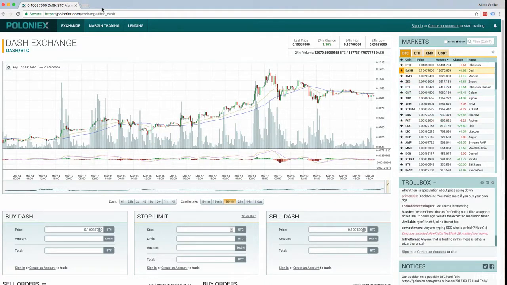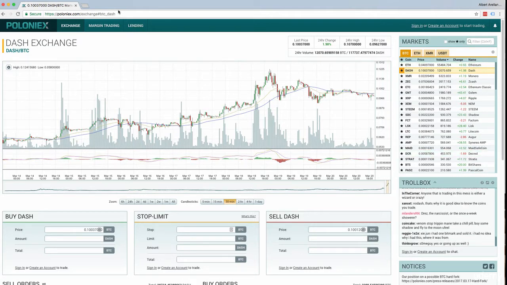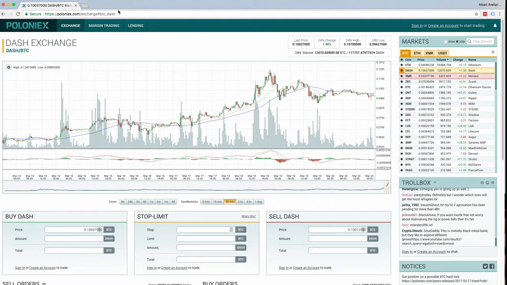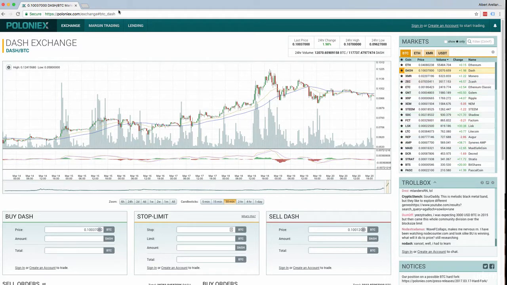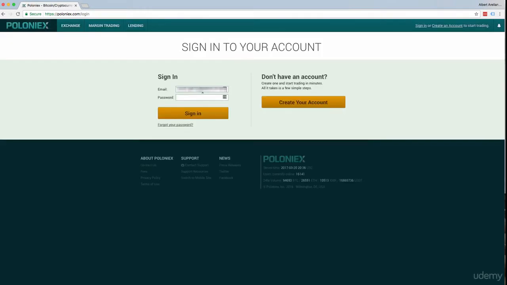Hello everyone. Today I'm going to show you how to trade other cryptocurrencies in order to get Dash. I'm going to be using a platform called Poloniex. It is a multi-cryptocurrency exchange where you can trade cryptocurrencies you currently have in order to obtain others. In this case, today I'm going to be trading for Dash. So we're going to be logging in to Poloniex.